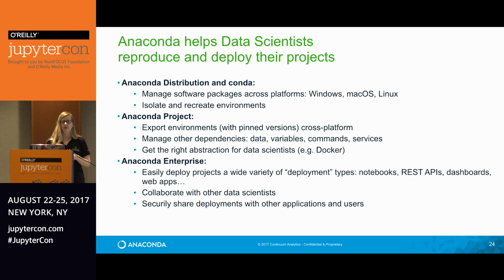You can now add other dependencies that your project might have, like data variables, commands, and services. And then you don't have to worry about all the Docker details if that's how you've been managing your data science deployment so far. And with the enterprise product, we add enterprise features that our customers need, like hitting one button to deploy those projects instead of having to stand up servers, provision them, and define how you want to orchestrate your resources.